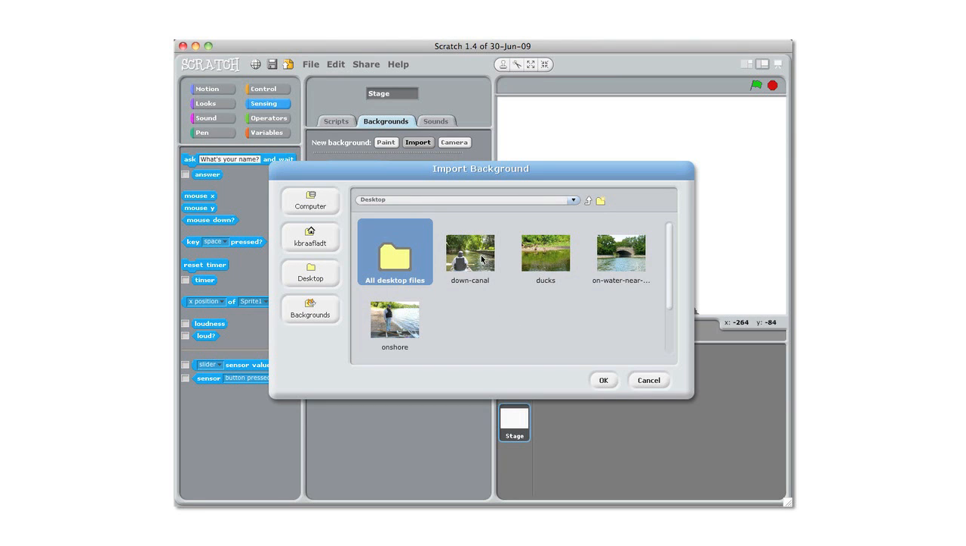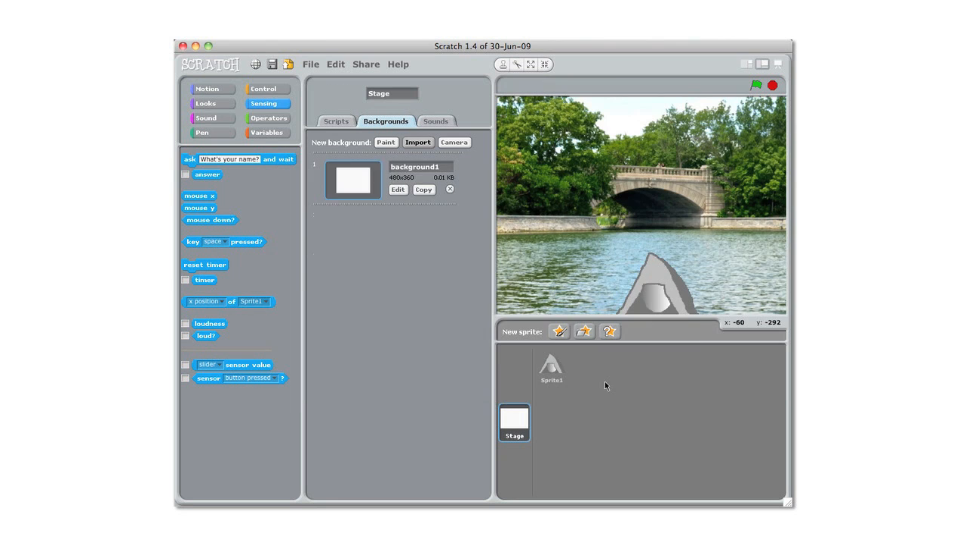There's my mom in the canoe. Here's my mom getting ready to go on the trip. Here's one of ducks. That's going to be one of the places that we visit. And then here's on the water. I'll start with this one. I click on it once. I click OK. And suddenly my canoe is on the water and ready to paddle.